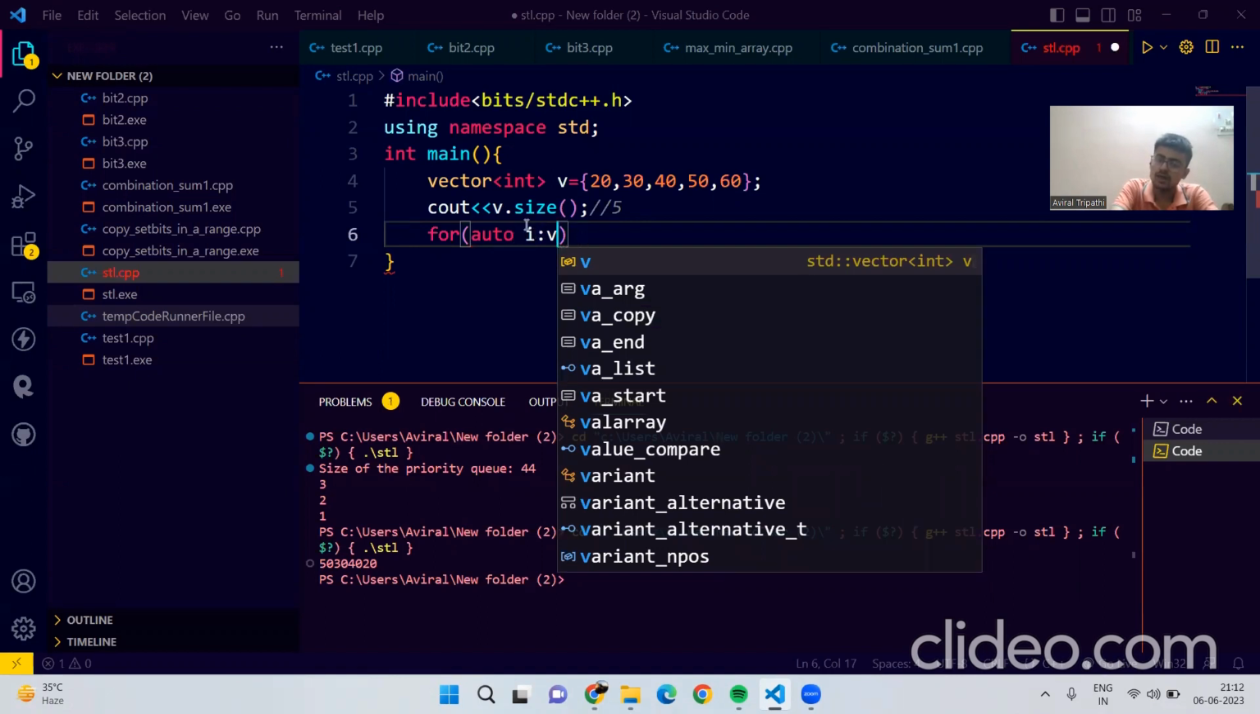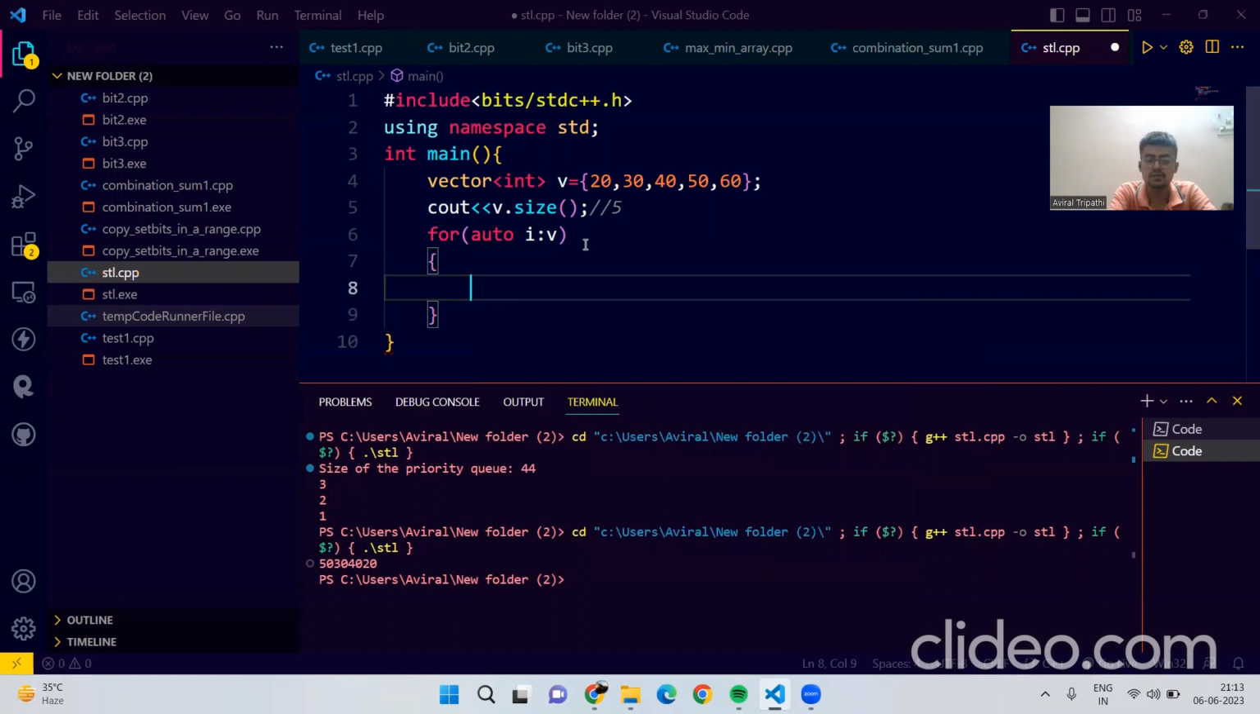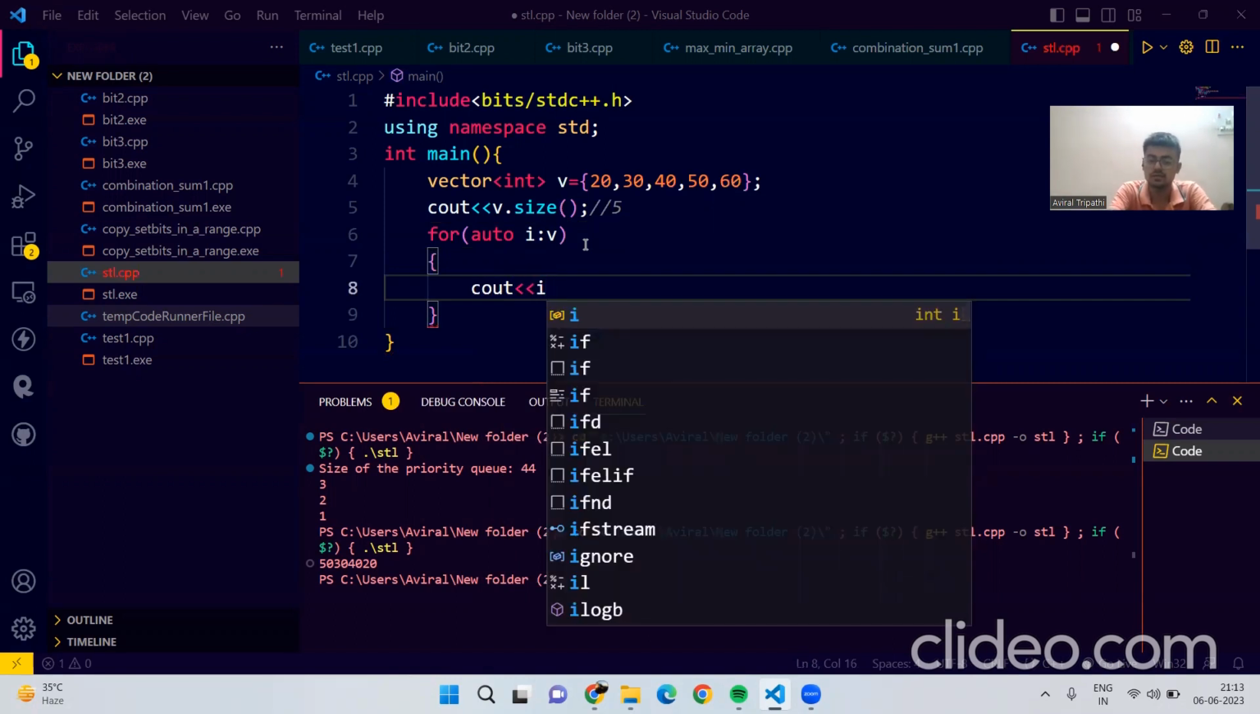So I have to apply a loop on V, and simply declare int i for the values here. If you didn't use this, then you have to write it like for int i is equal to 0, i less than size and all. So this is a small syntax. And then I have to simply write cout. Since we are iterating through V, we have to write it like this.